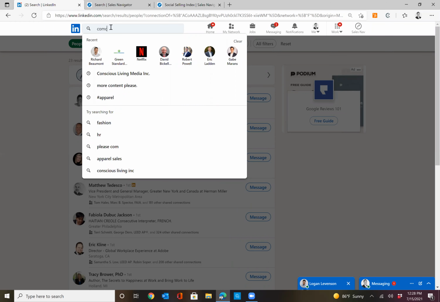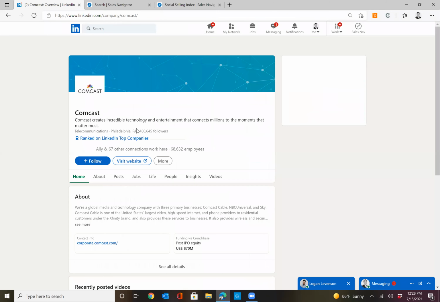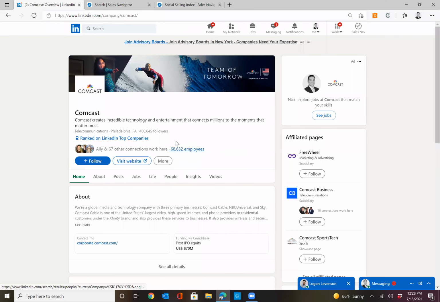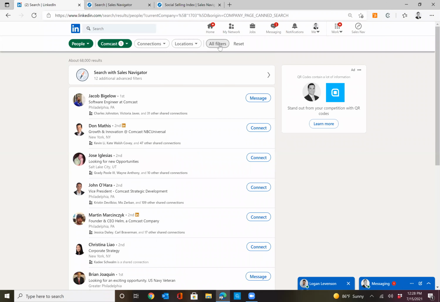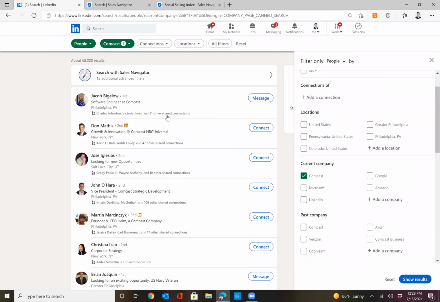It doesn't matter if it's Comcast you're trying to meet with. You can search who the employees are. You can go to all filters. If you're looking for directors of real estate, facilities managers, CEOs, CFOs, whoever you're looking for, you can see who your connections are and ask them to make introductions for you.